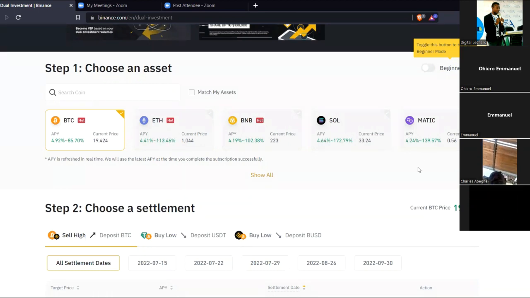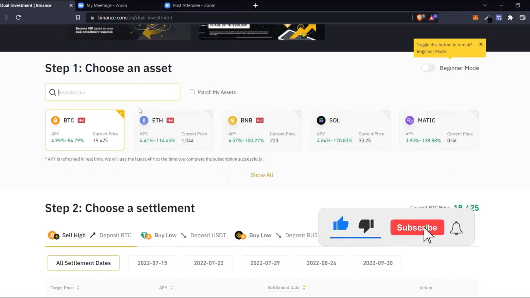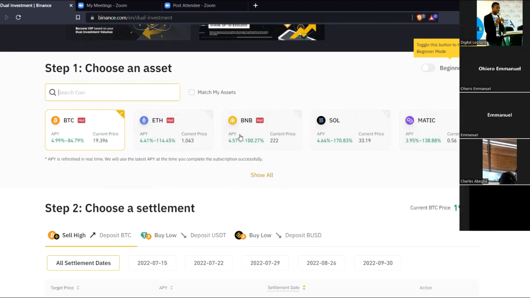You can do it for Solana, for Matic. You see other coins that are here, it goes on. You can do it for any of that, or just search for the coin here. Just type in the coin here, or click on show all. When you click on show all, it shows you other pairs as well that you can participate in. So you can participate in any of these. Basically, I just trade on these three here.